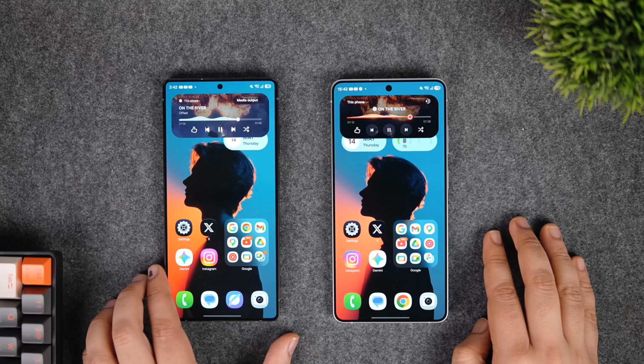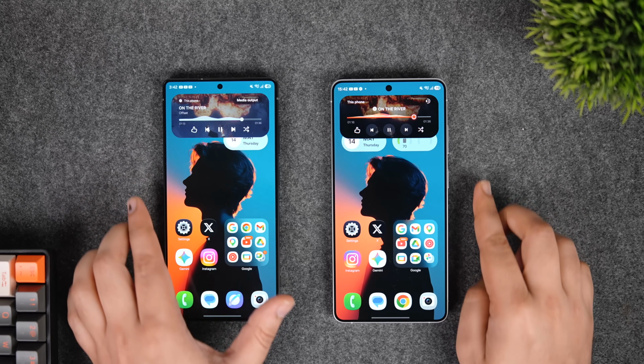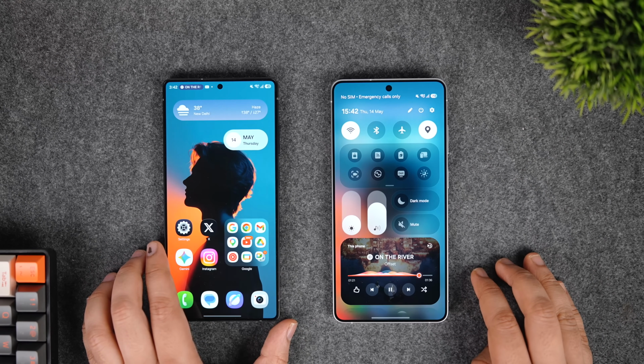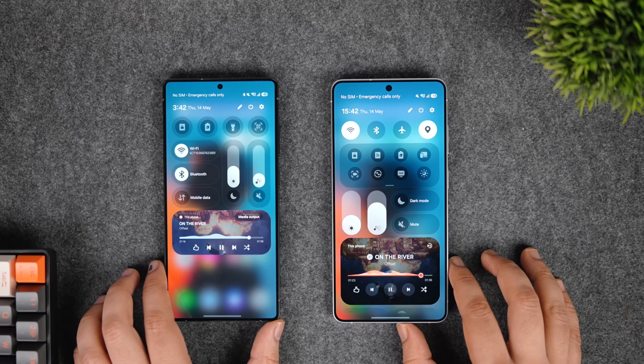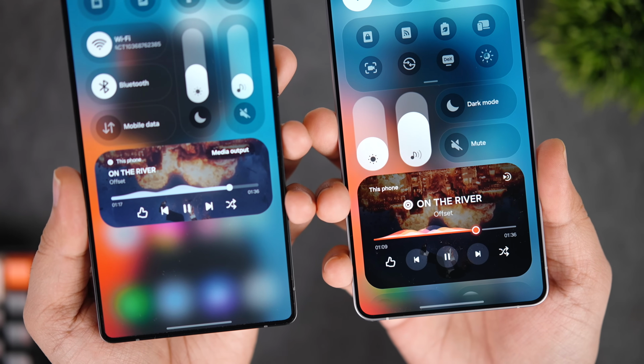You can see how much better the music player looks on One UI 9 with that beautiful wave animation. And also when you open the quick settings, here again you can see the brand new music player, which I think looks so much better compared to what we get on One UI 8.5.